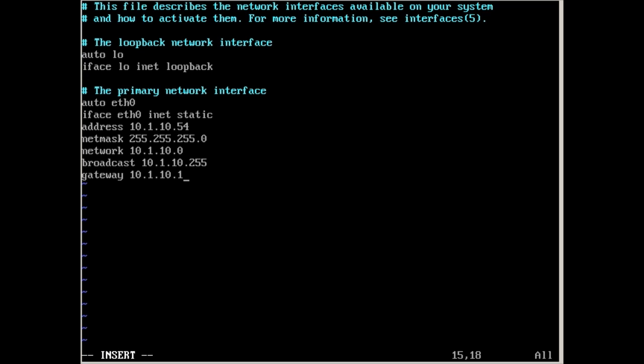I have now inserted all the information to give this computer a static IP address. It now has an address of 10.1.10.54, a netmask of 255.255.255.0, a network which, like I say, is just the IP address with a 0 at the end. Broadcast, take the IP address, but put a 255 at the end. And then the default gateway. The gateway is, well, whatever the gateway is.